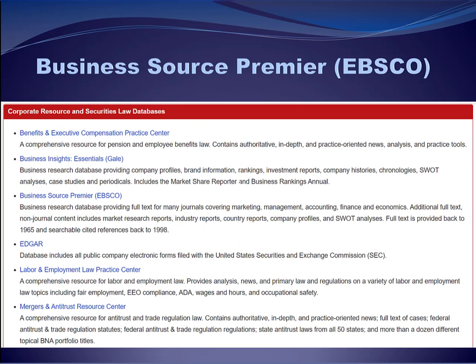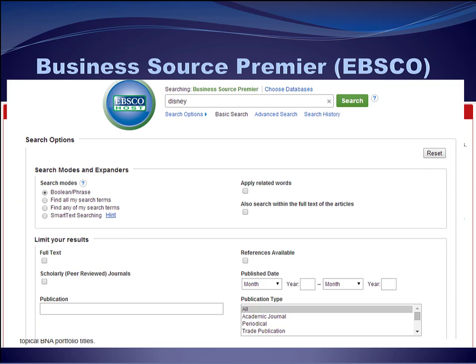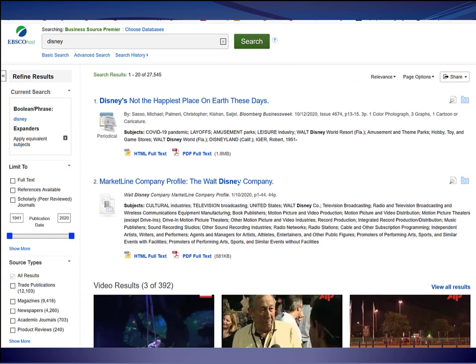So now I'm going back to that database by subject list. This time I'm going to click on Business Source Premier, which is the EBSCO database. And then I can put in the Disney name again and say search. Once I do that, it brings up all the different reports and analysis that it has of the Disney company.